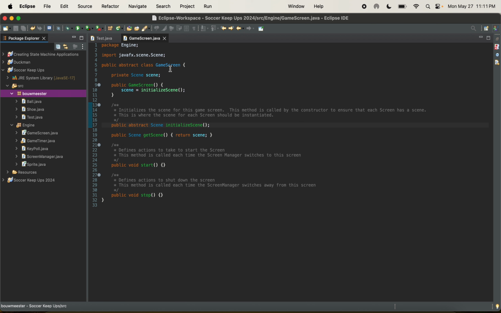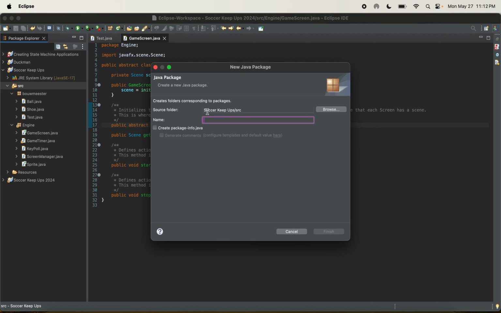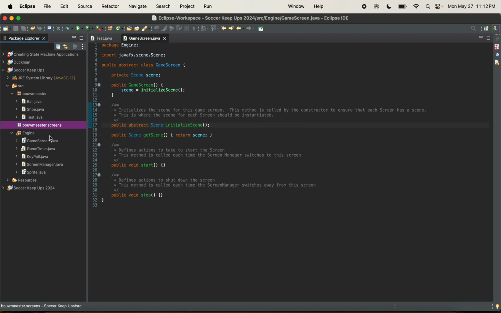Now to keep things nice and organized, I'm actually going to add another package to my project. So with my source folder selected, I'm going to add a package, and I want that package to be Baumeister, so my last name, dot screens. And that'll just create a folder in the Baumeister package that will be like a sub package for each of my screens. That'll help me keep things nice and organized.